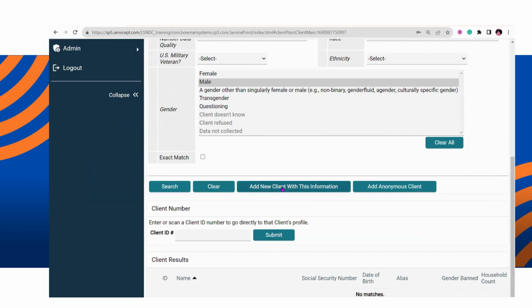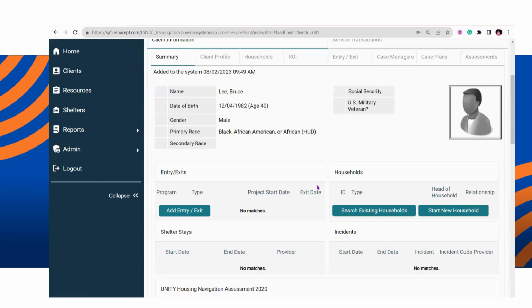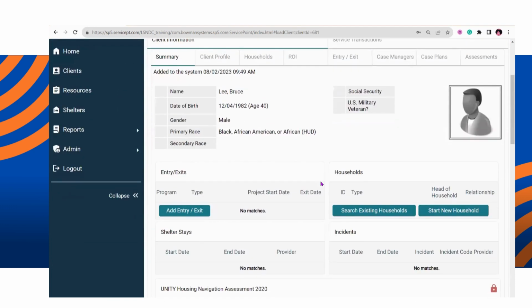Nobody's going to come up, so I'm going to go ahead and add a new client with this information. I'm going to click OK. And as you can see, it brings you to a client profile. The client profile looks pretty much the same. Once again, it's just a more modern look.